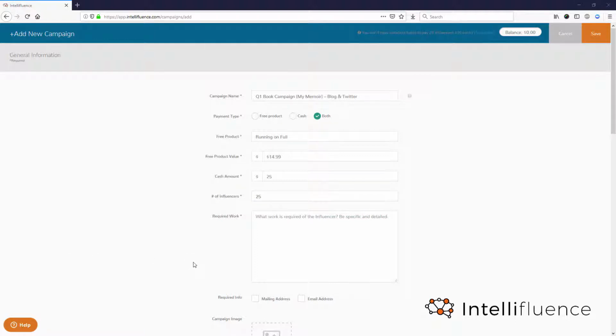So I am going to go into the required work section here, and this is really important, so I want to take a minute to highlight it. You want to make sure that you include all of the required work associated with your campaign. If there's ever an issue with a transaction, it's typically because there's miscommunication here in this required work area. You want to be very explicit with what you're looking for, so I'm going to add all of my details in here.